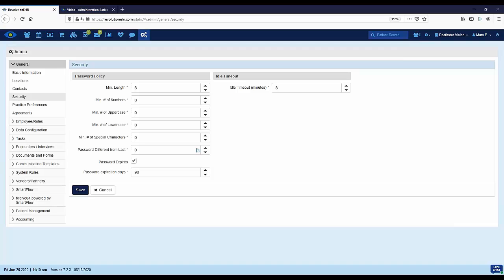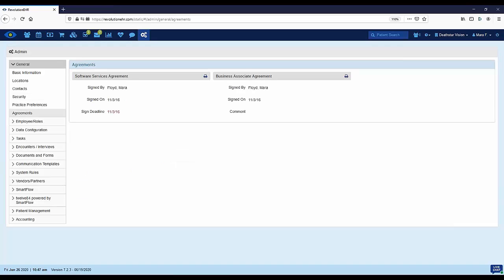Practice preferences is covered in a different video. Let's look at agreements. Agreements will allow you to look at your software service agreement and your business associate agreement. You can select the print button to the right of either one of them to print or view these agreements. This completes our video on administration.